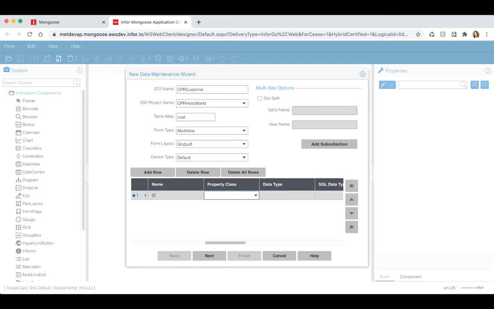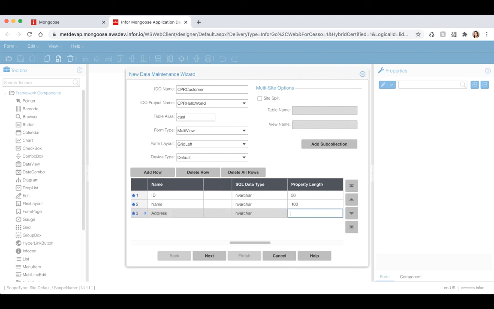Hit the Add Row button to add three properties. The first one is going to be ID with a data type of string, a length of 50, set it as the primary key, set required to yes, and set the label string ID to SID. Then add name with a data type of string, a length of 100, and a label string ID of SName. Lastly, let's add address, data type of string, length 150, and a label string ID of SAddress.